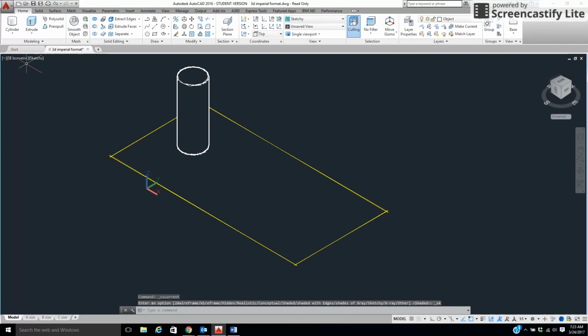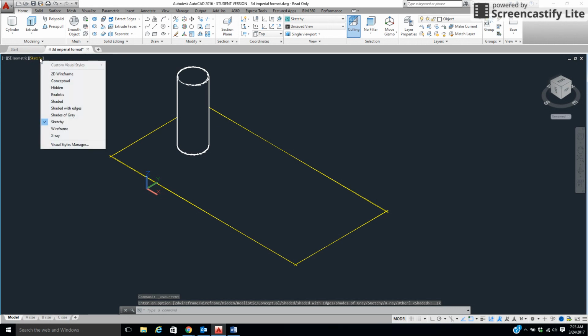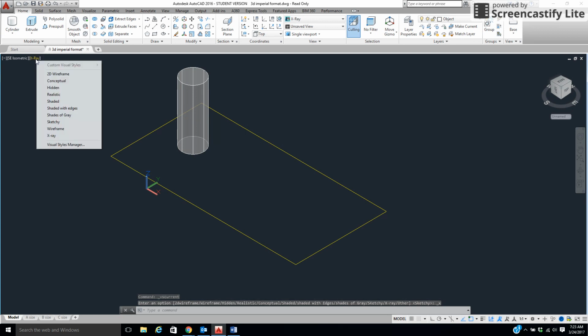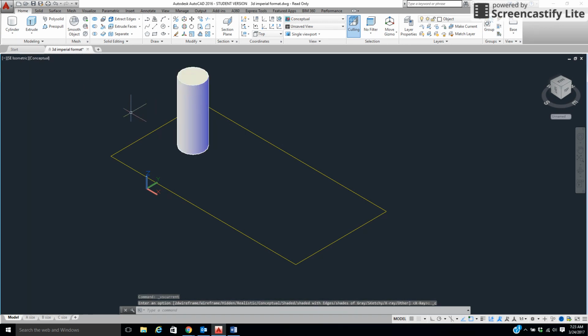Yeah, there's some silly things here like sketchy. Please don't draw on sketchy. That's just for a final thing if you have to turn in. X-ray. Some students like X-ray. X-ray kind of bothers my eyes, but that's your choice. But I'm going to go to conceptual.